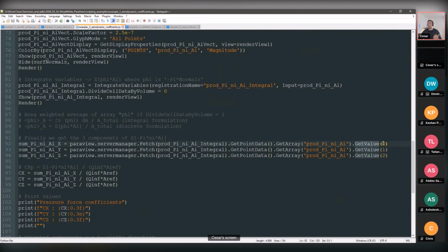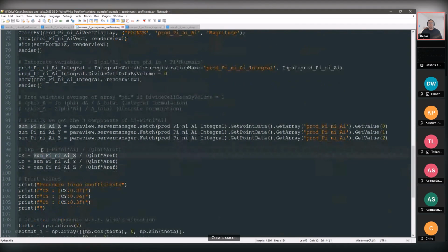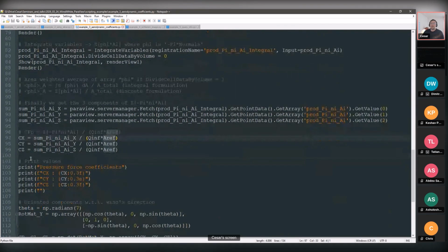So we get the value in the X, Y, and Z components, because this array has 3 components. And now we already have this term, which is the summation of the pressure forces. Then we can non-dimensionalize it with the dynamic pressure times the reference area, and with this, we get the pressure force coefficients.